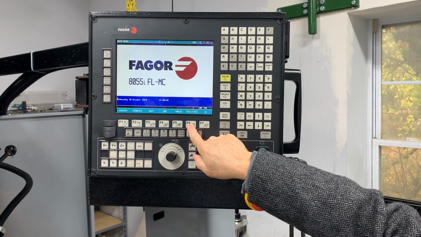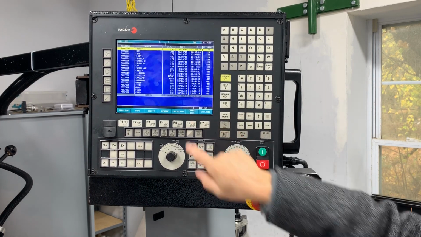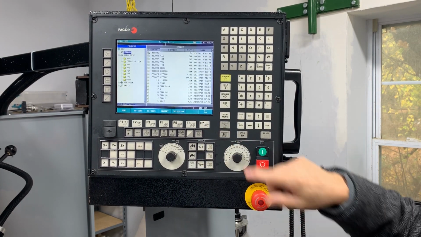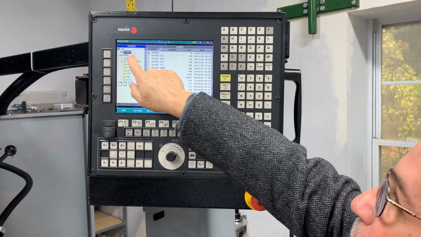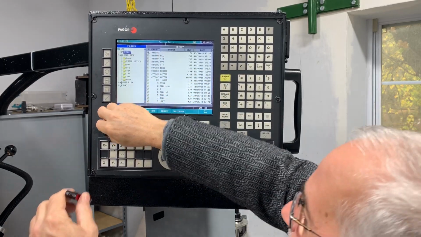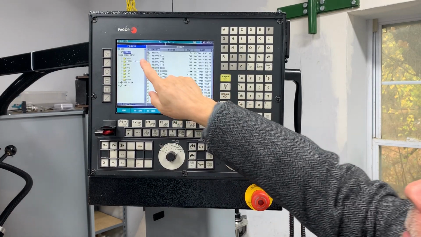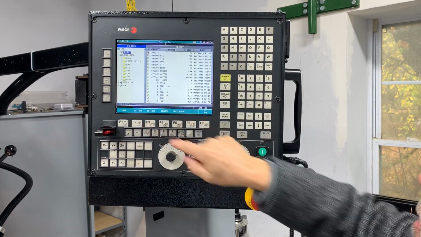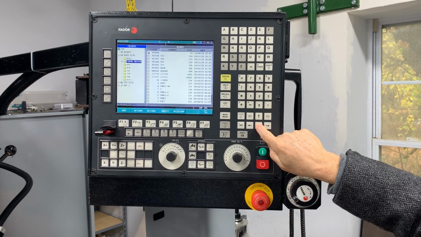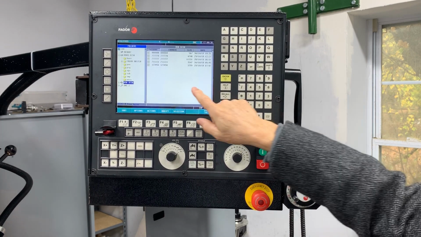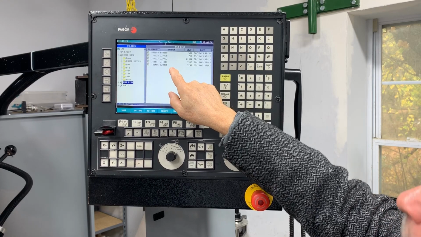First thing we want to do is hit F6 for utilities and then F7 for Explorer. At this point, you're going to see all the programs in memory. We want to insert the USB stick. Now, take your cursor and bring it down to USB disk. You're going to see all the programs pop up.